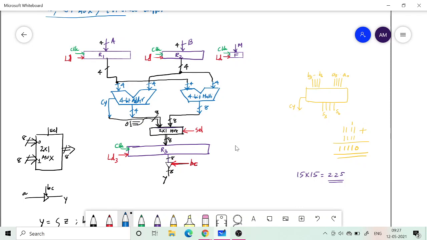Before we go to the design of the controller, I am drawing the ASM chart. This is the approach. First we decide upon what hardware units are required, and then we come up with the data path. Then we draw the ASM chart, and from the ASM chart we design the controller. The controller will generate certain signals, which I have denoted here with the red color. All these are generated by the controller.